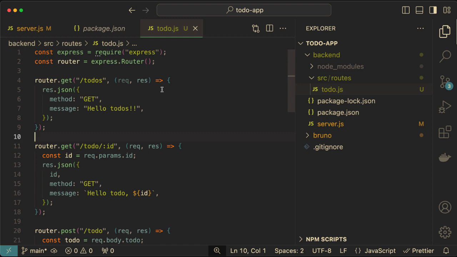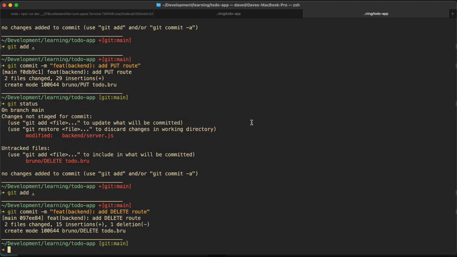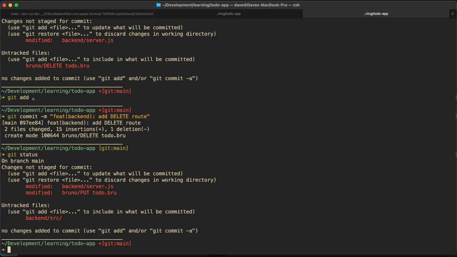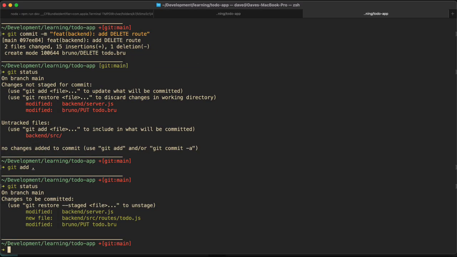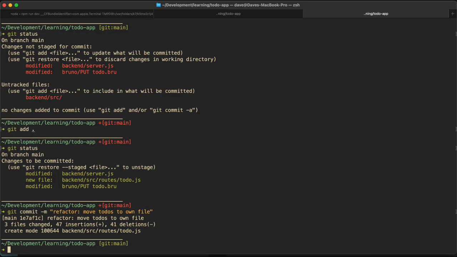But before I do that, we need to commit one more time. So back over here, git status, just like this, git add dot, git status, just so we can see it. We have that server, we have that new todo file, we have this Bruno file. So git commit -m. What is this? This is Refactor, I think. Move todos to own file. Brilliant. Boom. And there we are.